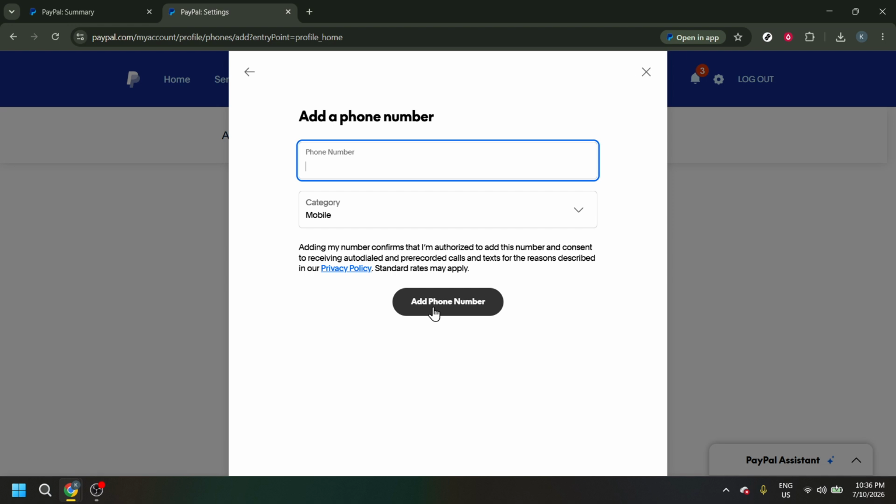As a quick tip, make sure the number you add is active and one you can access easily, especially if you use PayPal for frequent payments or account security alerts. Keeping your contact information current helps make your account more secure and easier to recover if needed.